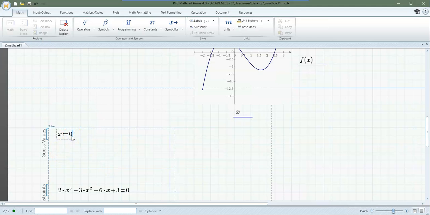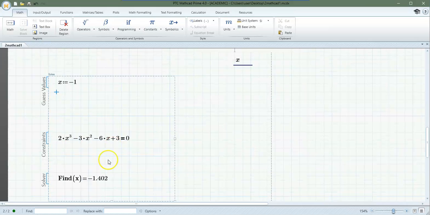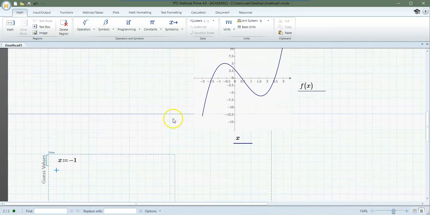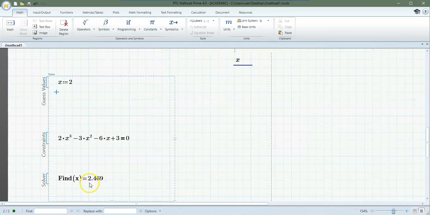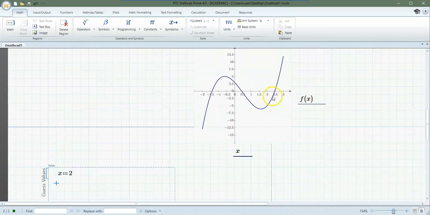Now if I change it to -1, so this time the root which is given here is this one. So it depends on your first guess. If I guess 2 as my first guess, then it will return 2.4 as the root of this function, this root here.